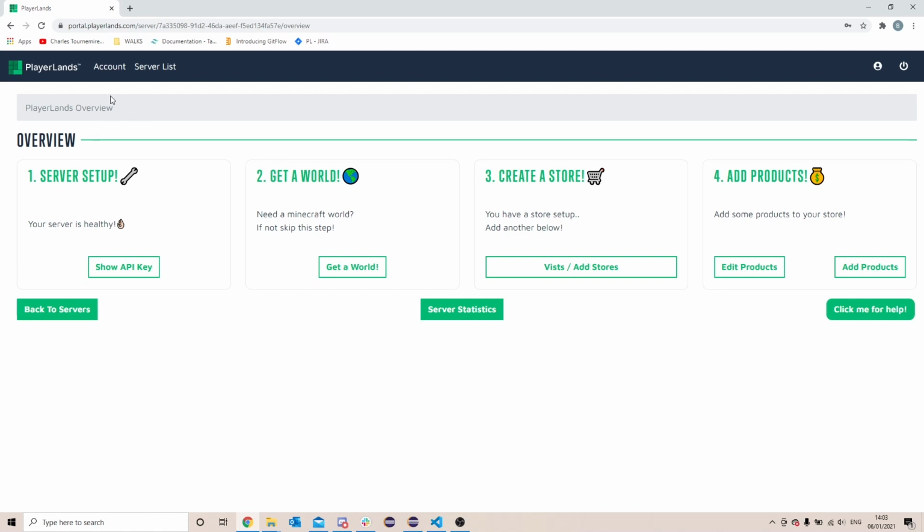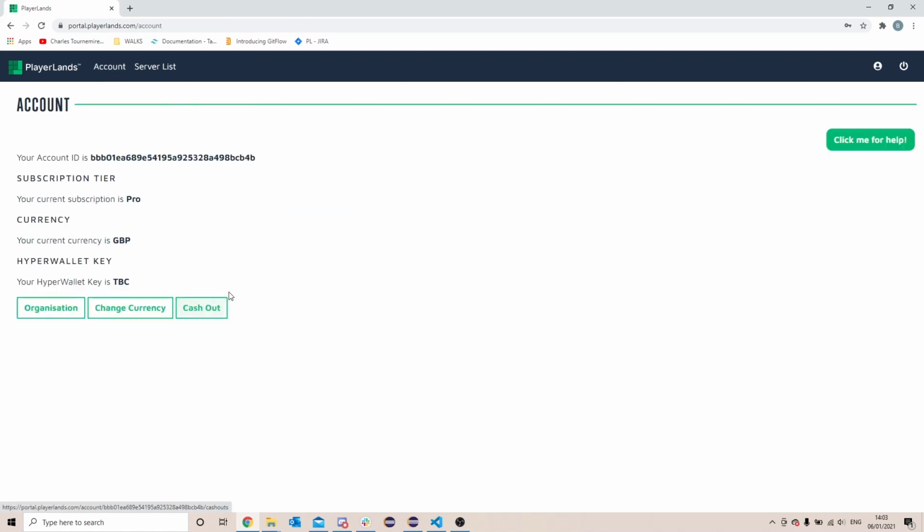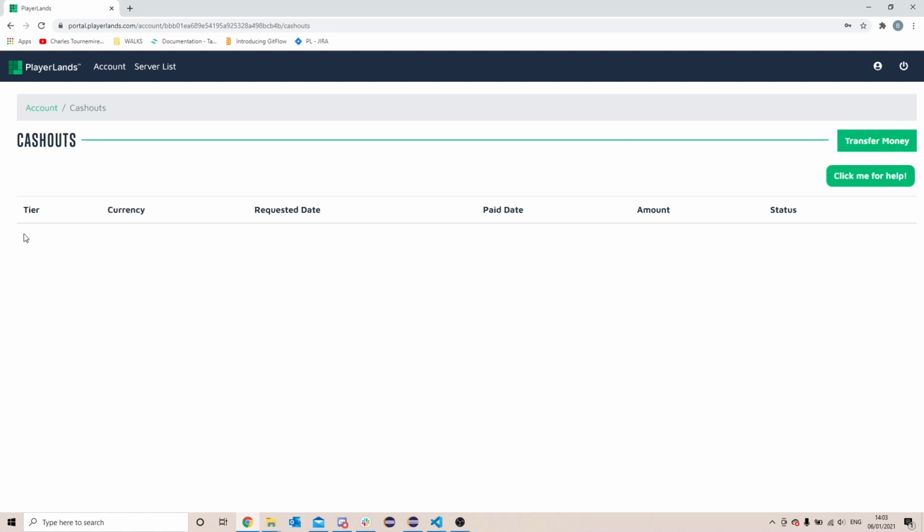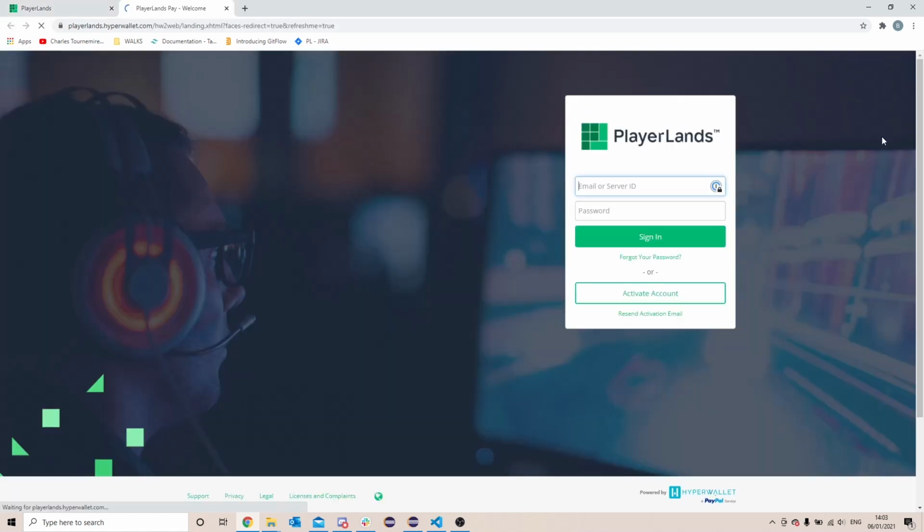Okay, so once you've had some players buy some things from your store, you're going to want to head over to your account button. And then to get the money that they've paid for your items, you're just going to hit cash out. It'll take you to this cash out page. If you've not done a cash out yet, there won't be anything here because you haven't done a cash out. Then hit transfer money. You're going to want to set up an account with your PlayerLands Hyper Wallet.